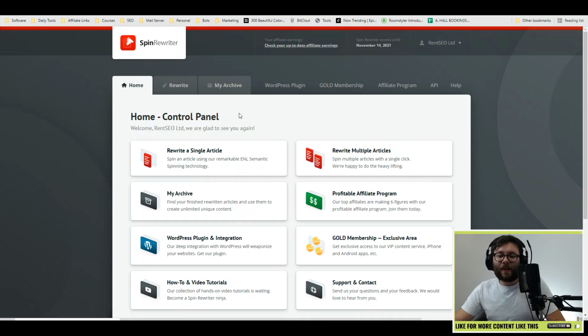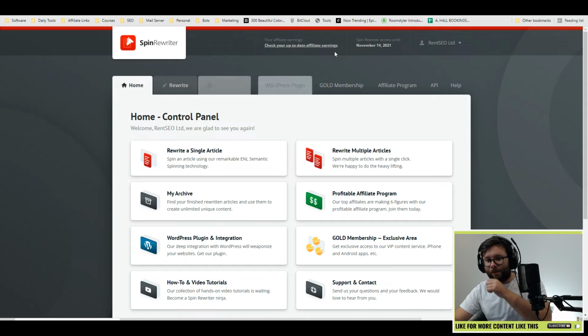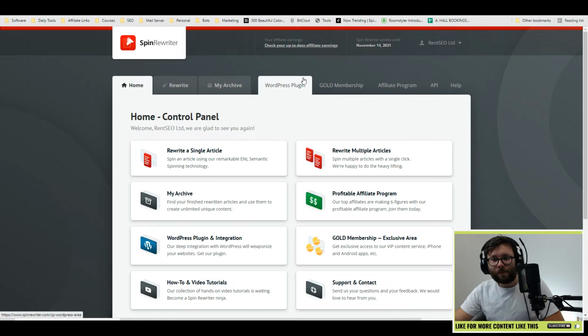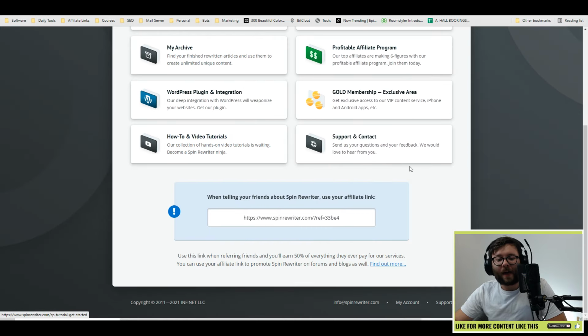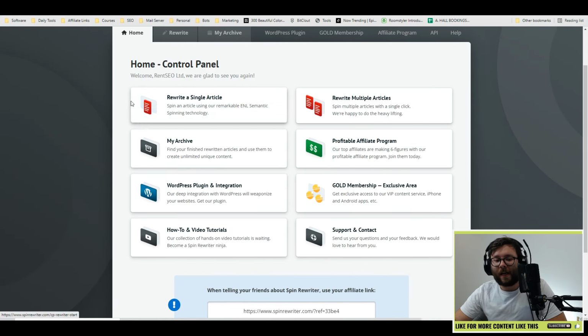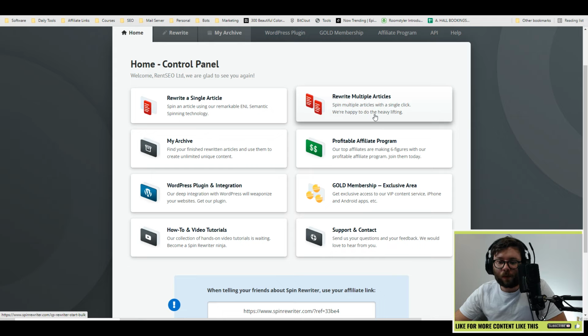Okay, so let's explore the dashboard. Okay, so what have we got? This is the panel here, and you've got lots of different options here. Well, actually you don't. You've got two core options. You've got a single article rewrite and a multiple article rewrite.